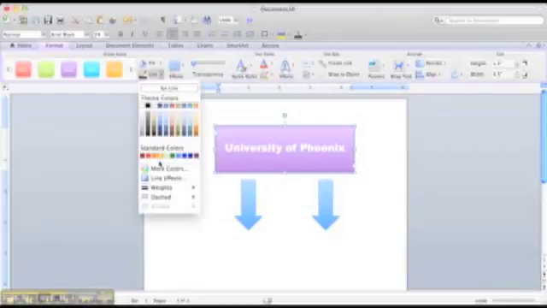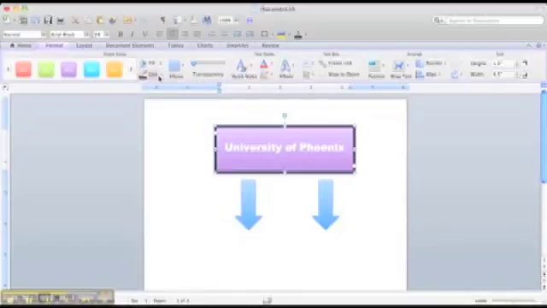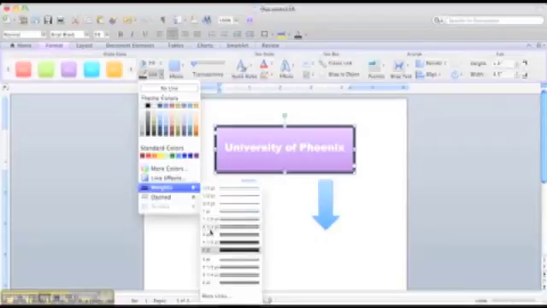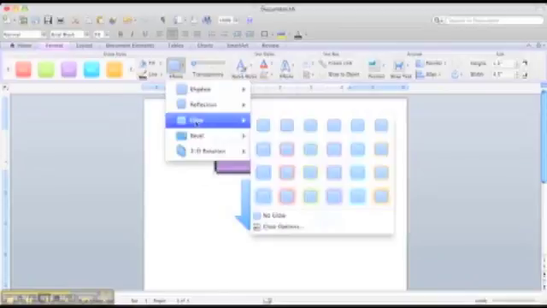You also have the option here to change the weight of the line, so you can make it thicker, which I'm going to do right now, make it about a 6 point. Also can make it dashed. Get creative with it. We also have this effects button. Now this is a lot of fun as well.